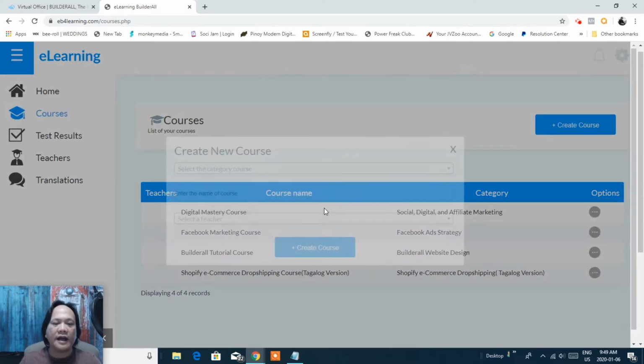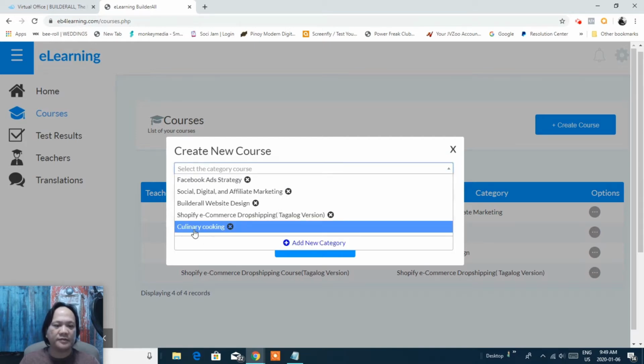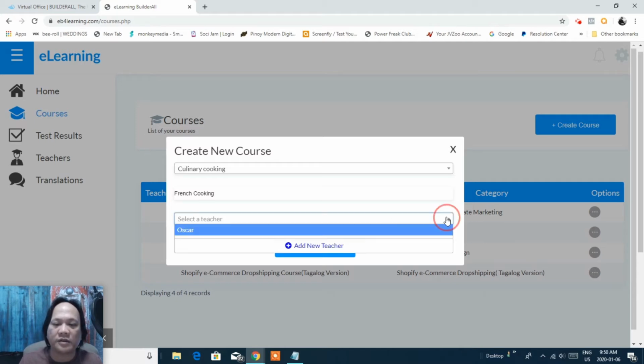Just click the add category and it will show up here. Okay, so from there you're just gonna pick the culinary cooking, so it means that it's included in that tutorial. Okay, so French cooking, it's like you want to have a specific type of course. All right, so cooking, okay, French cooking, and then you have to select your teacher.